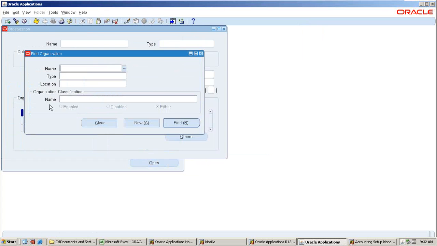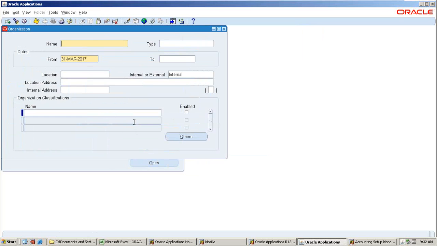So now you are able to see, right? Because that security profile and business group should be the same, so both should be updated. Okay, click on New.